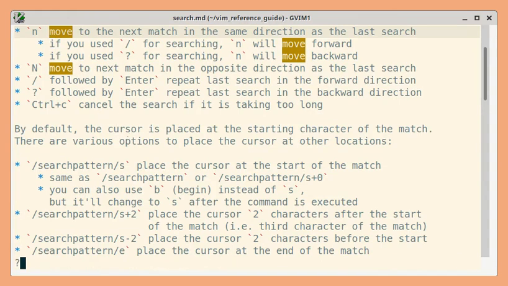So this is same as specifying the search term followed by a slash and then S. So slash and S is optional in this case because this is the default. Instead, if you provide a number, so let's say +2, then it should move to the third character of the match. So you can see it moved to the third character of the match. So default is S plus 0.